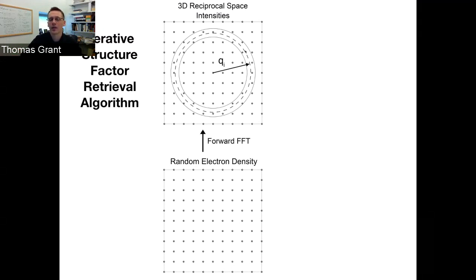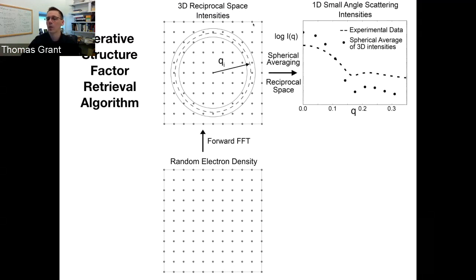And so by binning all of these grid points, we then can take the average of all the grid points that fall within each shell and come up with a one-dimensional spherical average of intensities as a function of Q. Now, when you compare this to the experimental density, of course, it's going to be wrong because we started with a random electron density. So the key is, how do we change the structure factors such that the intensities would have an average that matches our experimental data?